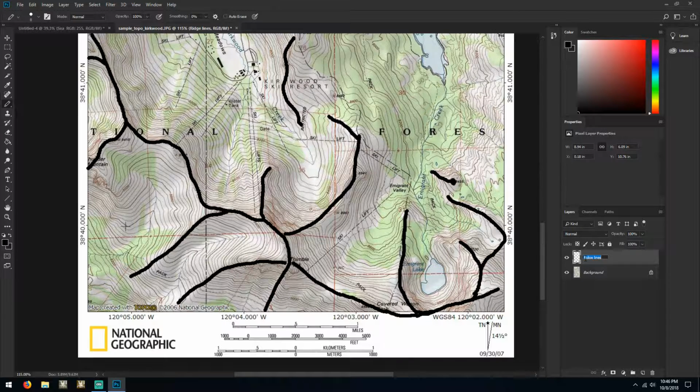So let me change that to high ridge lines. Then we're going to create a new layer, and we're going to call those medium ridge lines. And I'm going to go ahead and create one now for low. So I'm going to go to the medium ridge lines, and I'm going to leave them the same color. You'll see what I'm going to do with these in a minute.